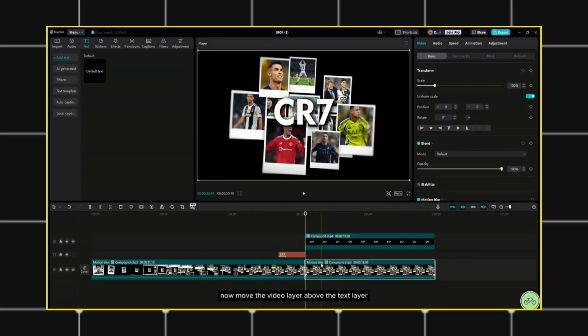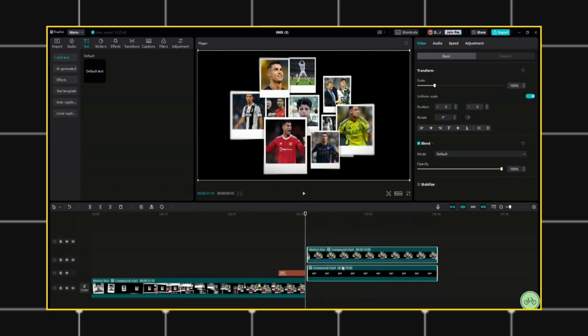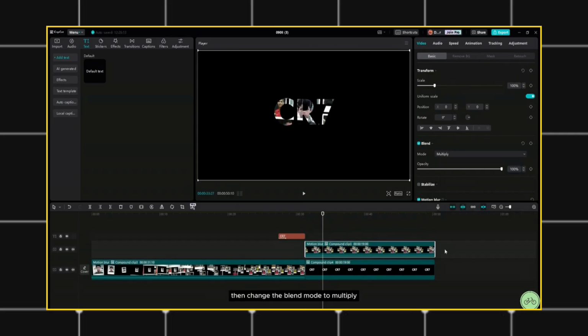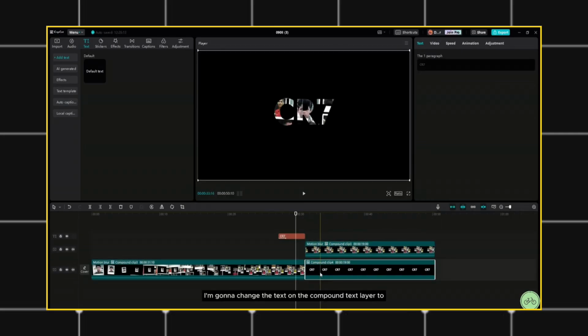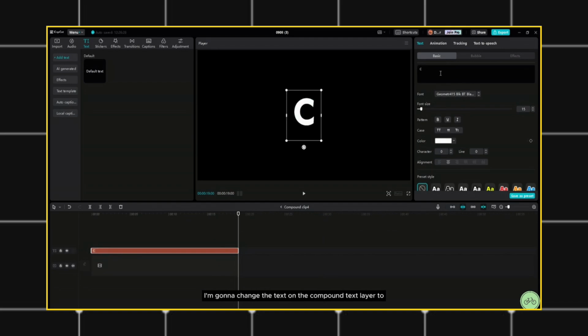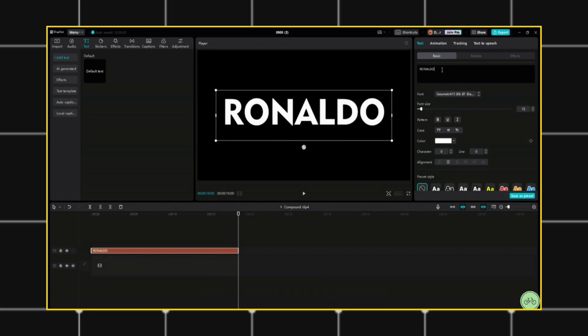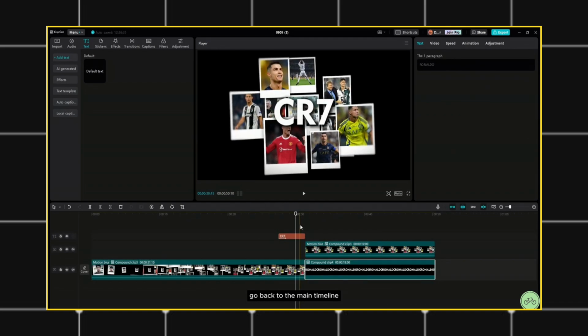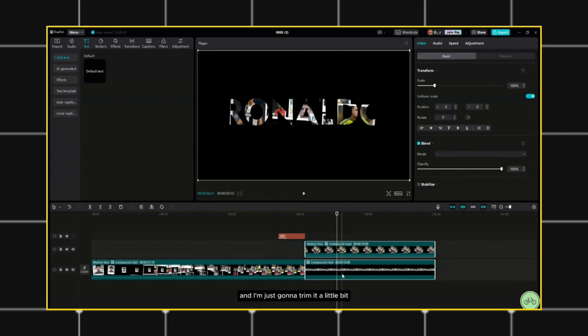Now move the video layer above the text layer. Then change the blend mode to multiply. I'm gonna change the text on the compound text layer to Ronaldo. Go back to the main timeline and I'm just gonna trim it a little bit. And here is the final result.